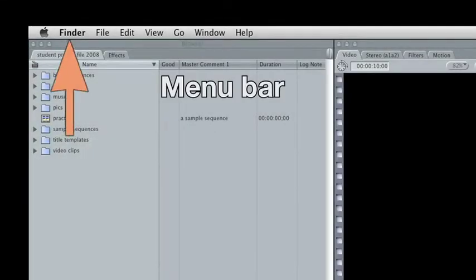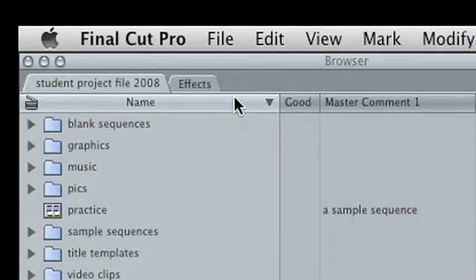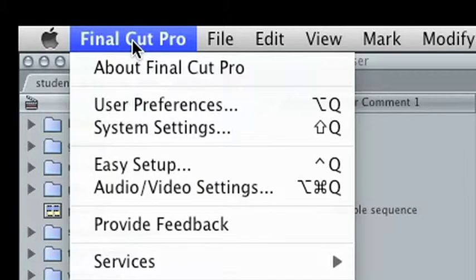The menu bar is the white stripe across the top of the monitor. On a Mac, all open programs share the menu bar. On the far left, you'll always see the name of the program that is currently running. In this case, it's Final Cut Pro. To quit any program, click the program's name and select Quit from the drop-down menu.